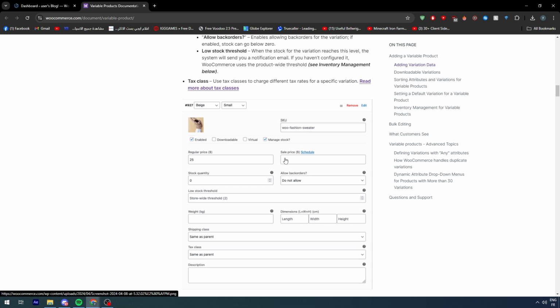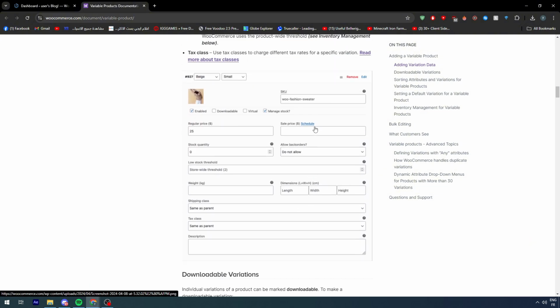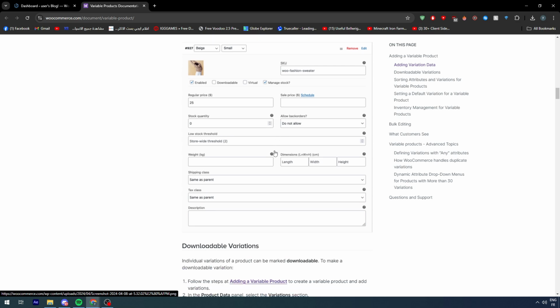So yeah, it might have different tax, even though that's very rare. I mean, I don't really remember if there is a product that has different tax, even if it's the same product but a variation of it. So yeah, these are all the things that you can edit within that page.